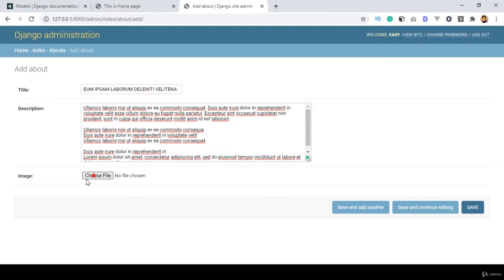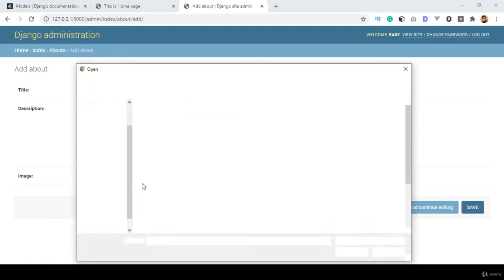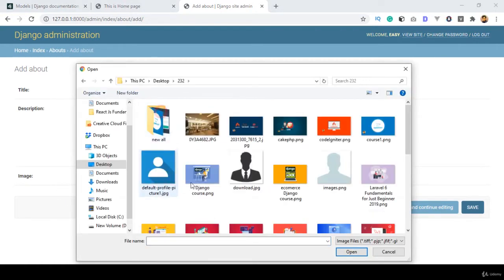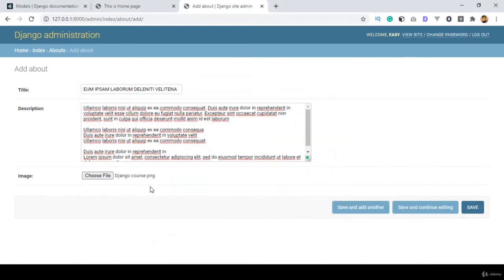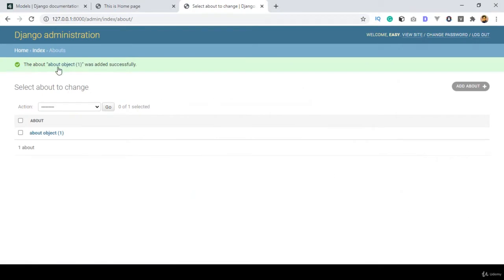And here there is the image portion, so I just choose some image. For now I want to choose this image and click Open. So that is our Django codes.png. Okay, now if you click Save, you can see it's now showing as an About object, that is one object is added successfully, right? So that is About added successfully.